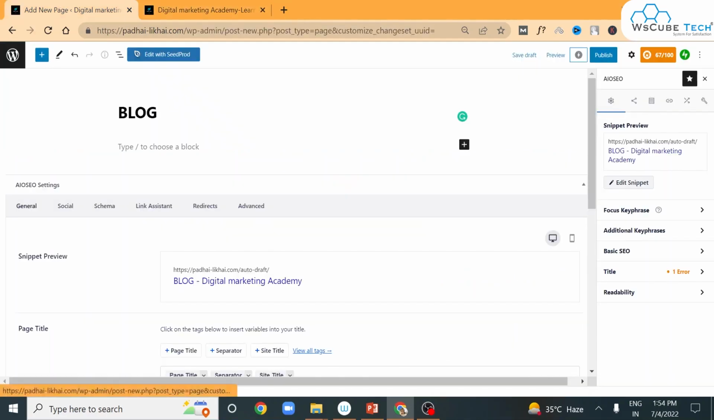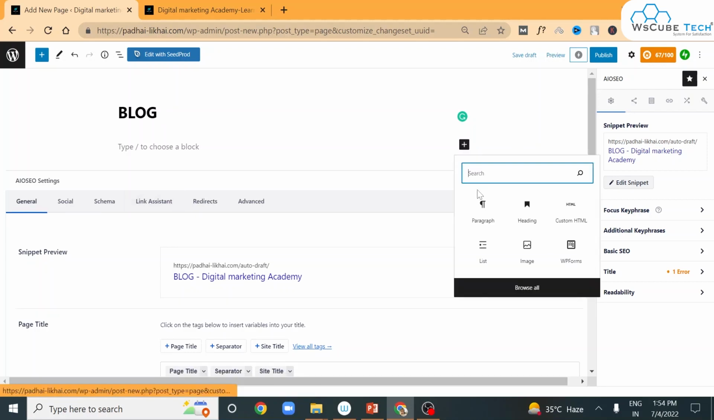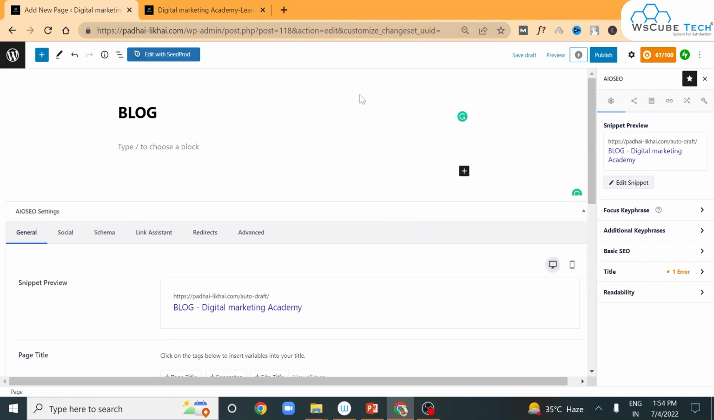After writing your title, if you want to add more information to your page, you can simply type here, or you can click on this plus sign. Here you have options. If you want to write any paragraph, you can do that. If you want to write any heading, you can write that. If you want to add custom HTML, any kind of coding, you can do that. Lists, images, or when you click on browse all, you also have more options to add. This is how you can create pages in your website. After doing that, you simply click on Publish here. This is how you can create pages.